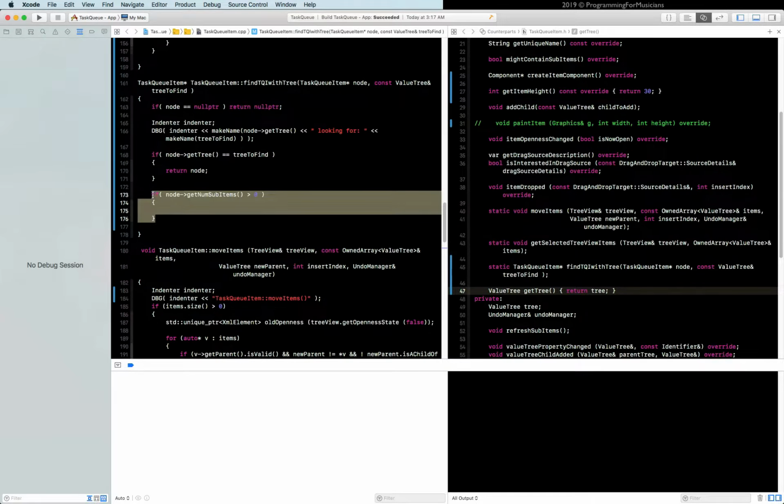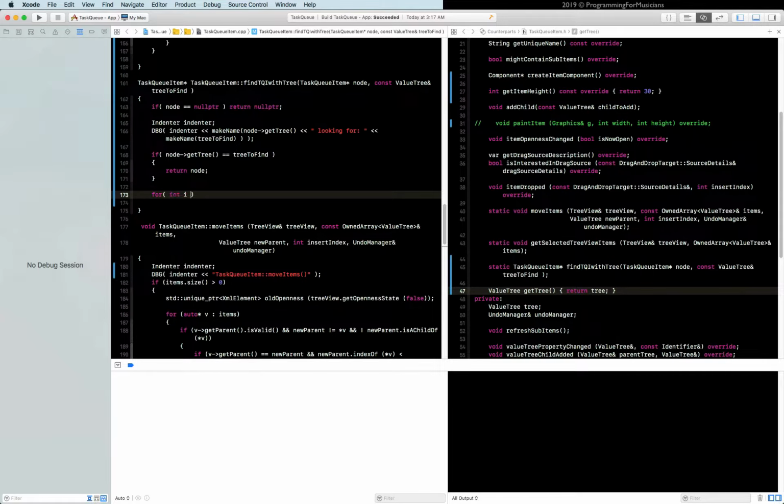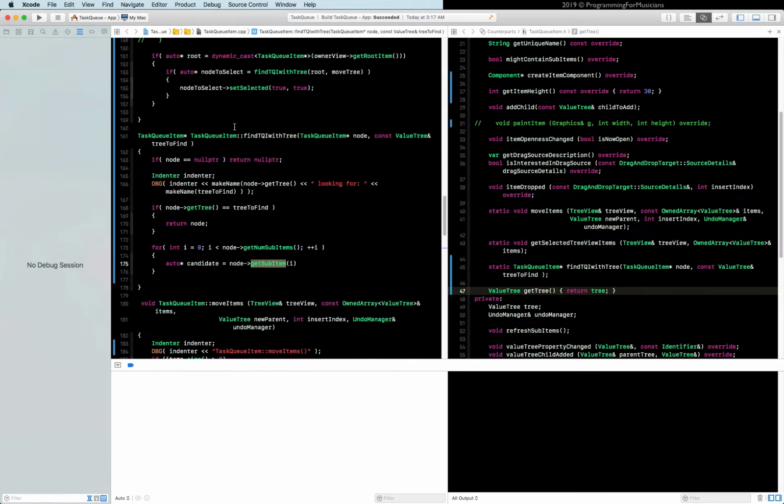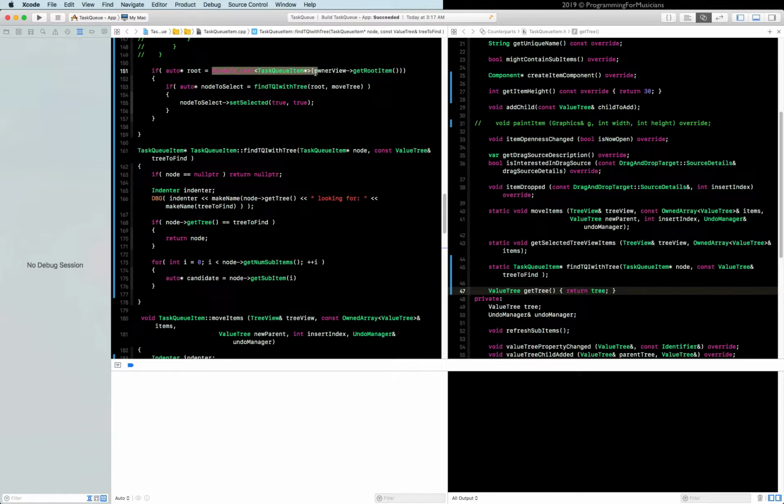Actually, we don't even need to do this. We can just do for int I equals 0, I is less than node get num sub items, plus plus I. Now we can loop through them. So each one is a candidate, so we can do auto candidate equals node get sub item I. And normally get sub item returns a tree view item, and we actually need it to return a TaskQueue item, so we'll do the same casting thing that we had before.